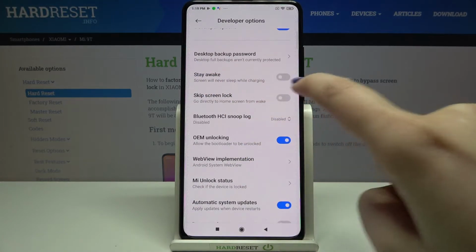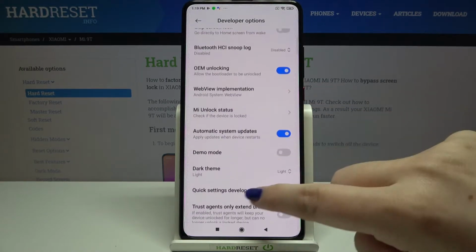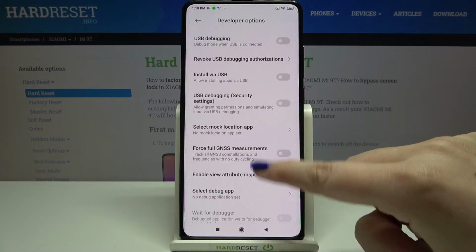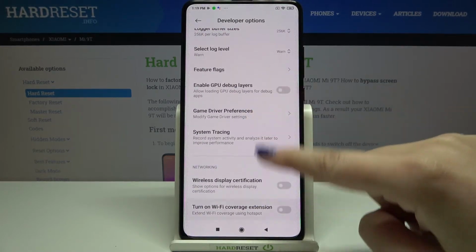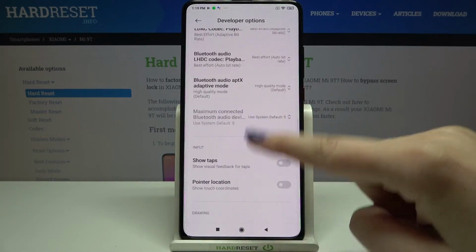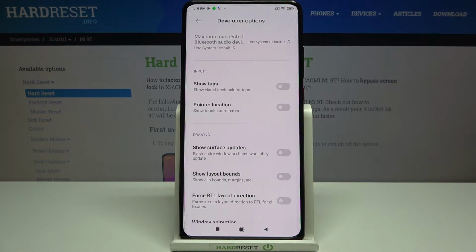So for example, we can turn on the option to stay awake, so the screen will never sleep whilst charging. We can skip the screen lock, we can enable the demo mode, we can install via USB, feature flags, wireless display certification, actually a lot of options, for example connected to the Bluetooth, or we can show the pointer location or show visual feedback for taps.